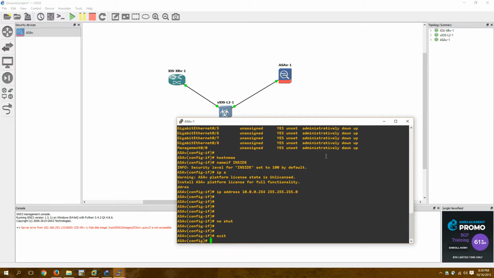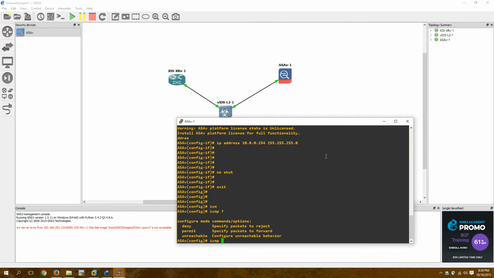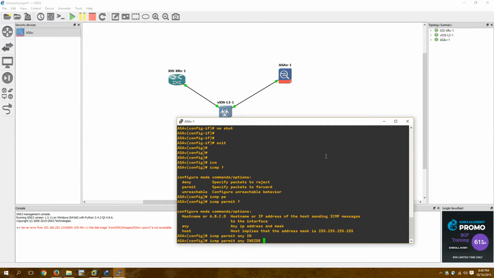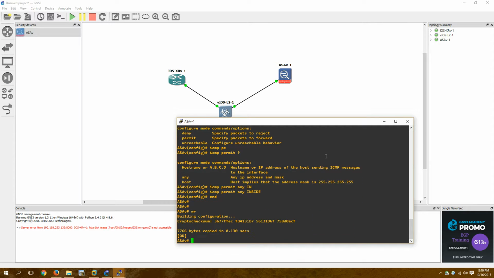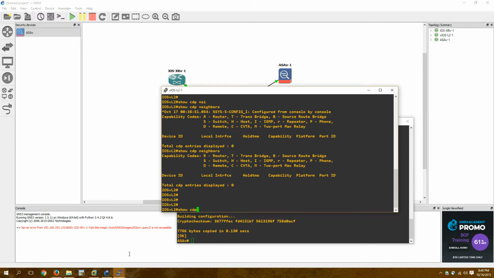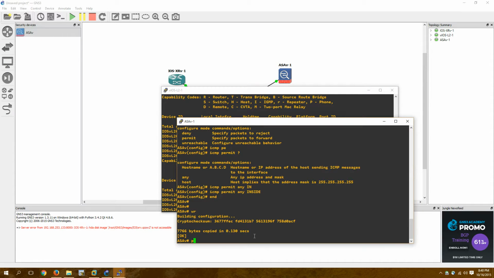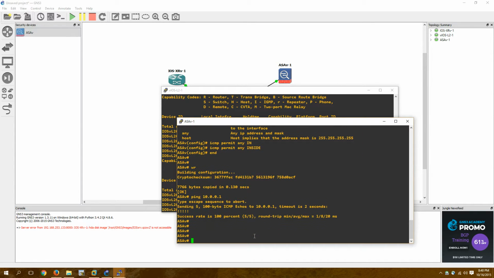Okay, I already no shut it. And we'll permit all ICMP inside. Come back over here, show CDP neighbors. Do I have CDP yet? I don't have CDP yet. Very interesting. Let's try and ping 10.0.0.1, which is the IP of IOS-XRv. That works.